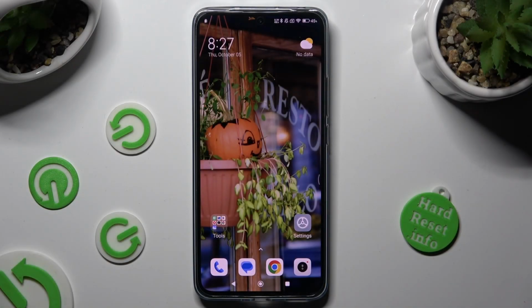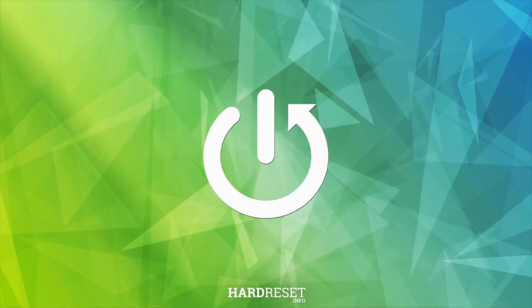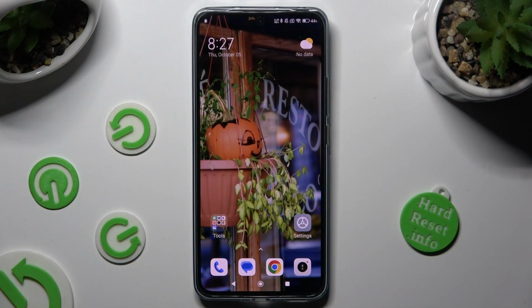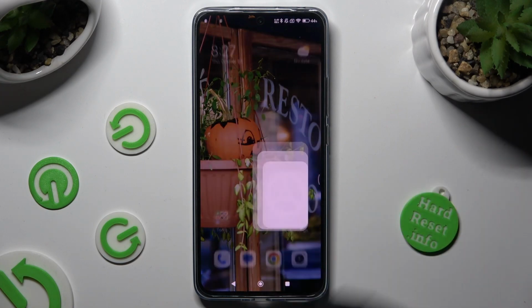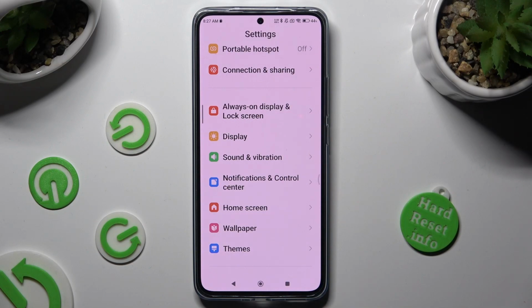In front of me is XIAOMI 13T Pro, and today I would like to show you how you can manage auto rotation. Begin by going into Devices Settings and scrolling down right away to access Display section.